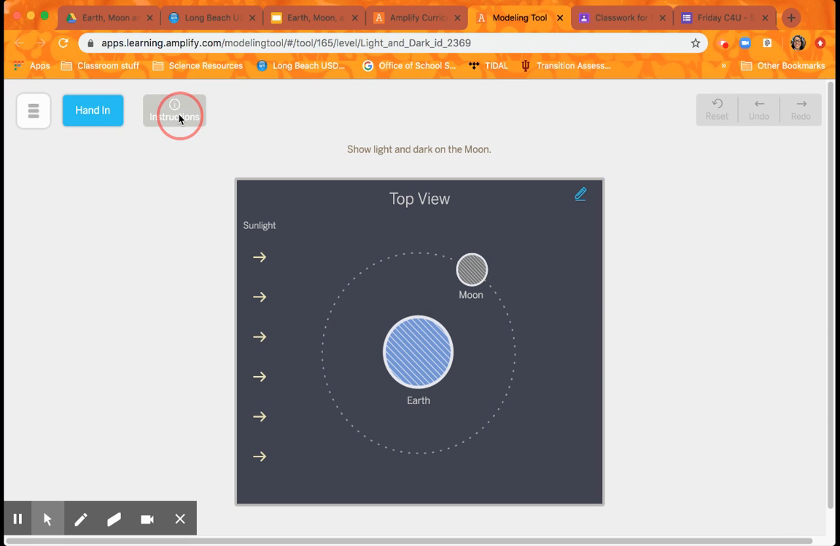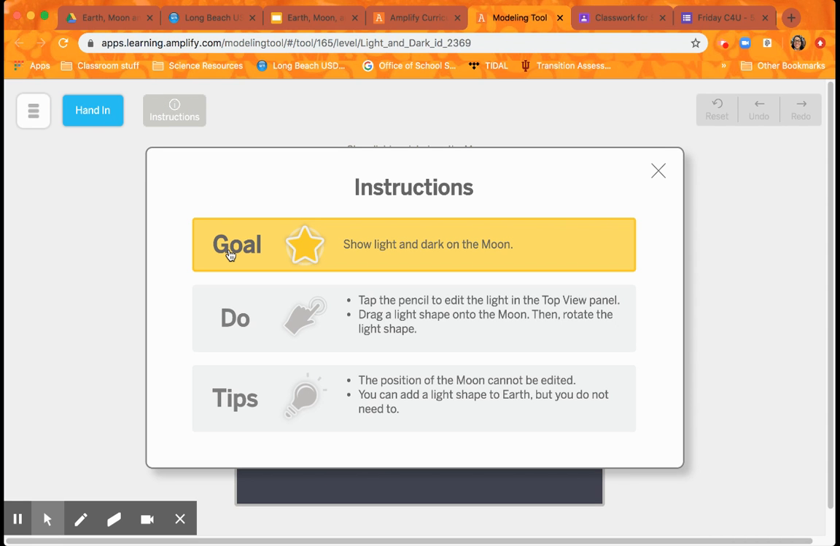Click the instructions button and it'll pop up some different things for you to read. Goal is to show light and dark on the moon. What you need to do is tap the pencil to edit the light in the top view panel. Okay, so there's a little pencil. You're going to need to click on that. Then you're going to drag a light shape onto the moon. Then you need to rotate it. So you're going to click, drag, and then rotate. Okay, it says the position of the moon can't be edited, so you can't move the moon itself. And you can add a light shape to the earth, but you don't need to.